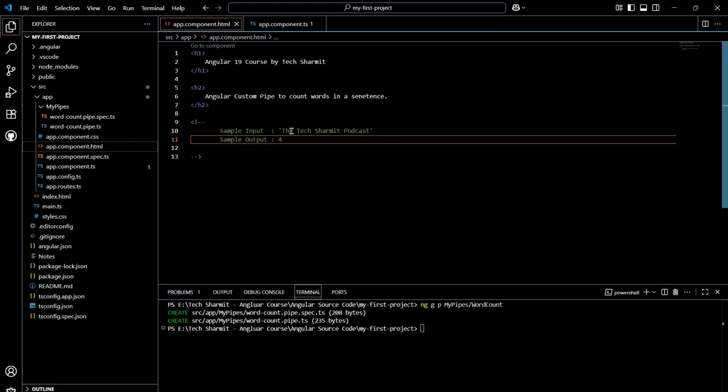Why 4? Because if you count the words in this sentence, it is 4 only: 1, 2, 3 and 4. If it is only the text Sharmit, it should be 3, right? If it is only the text Sharmit, then 2.